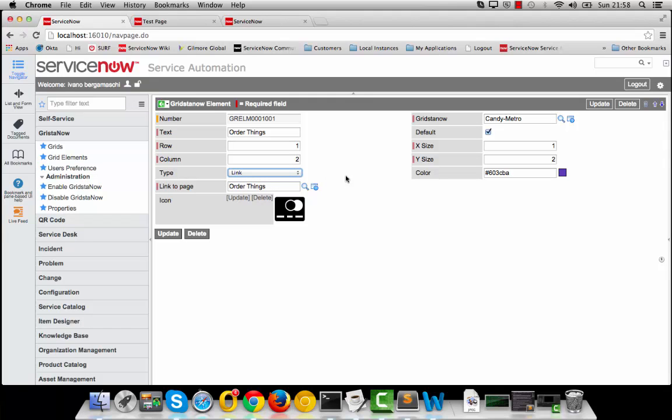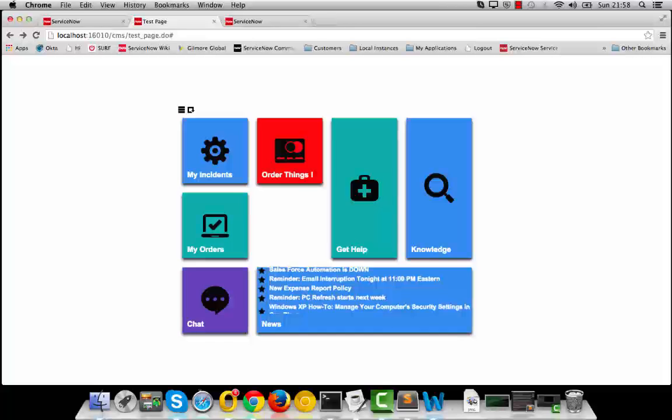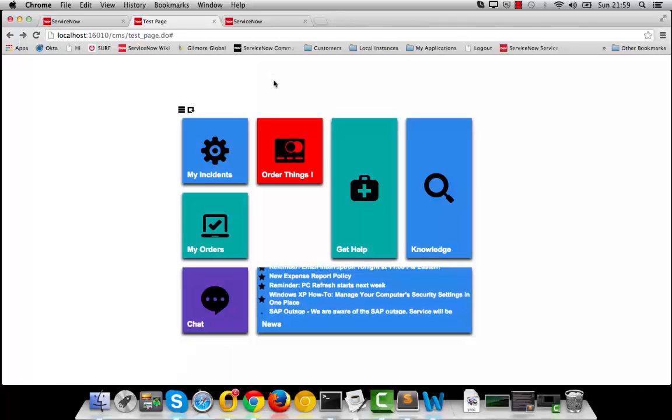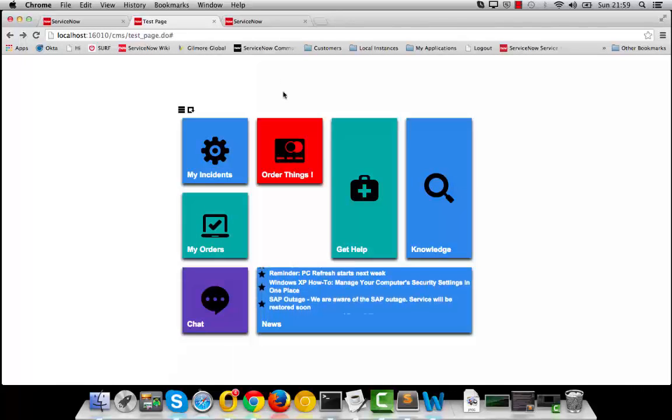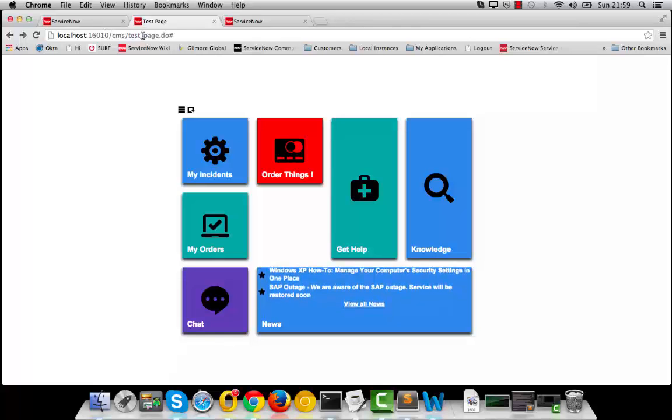So if we want to change the block, we just need to change some of these parameters. For instance, we want to reduce the size, add a different text, and maybe even change the color. So if we save and reload the page, this will be the effect. The block order, which was slightly different before, has been automatically changed on the fly.